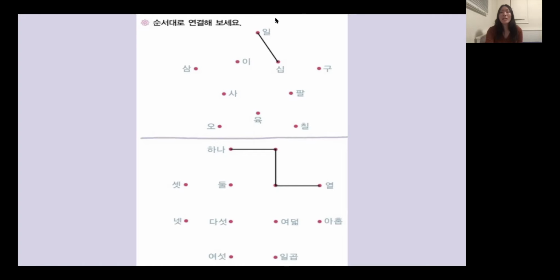So it says 일. Now after 일 would be 이, which is right here. So connect that. After 이 would be 3. 일, 2, 3. And then 4. And then 5. 6. 7. 8. 9. 10. Now we created a star. Okay, so let's do the bottom one now.